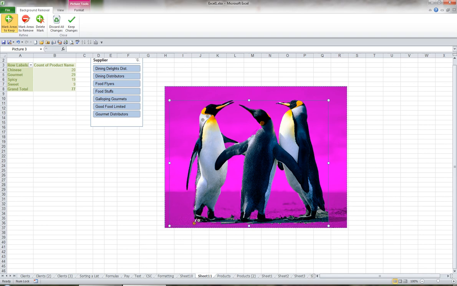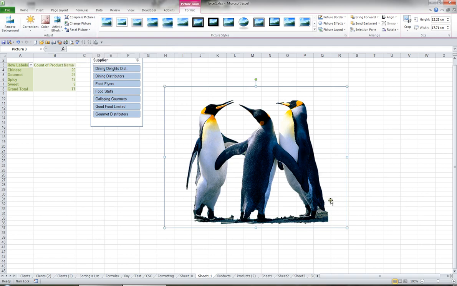The back of his foot perhaps, and the side of his neck, and the tip of his wing. And that's what I want to keep. So then I'll keep changes by clicking this button here, and it's removed the background. That's the sort of thing you can do in Excel 2010.